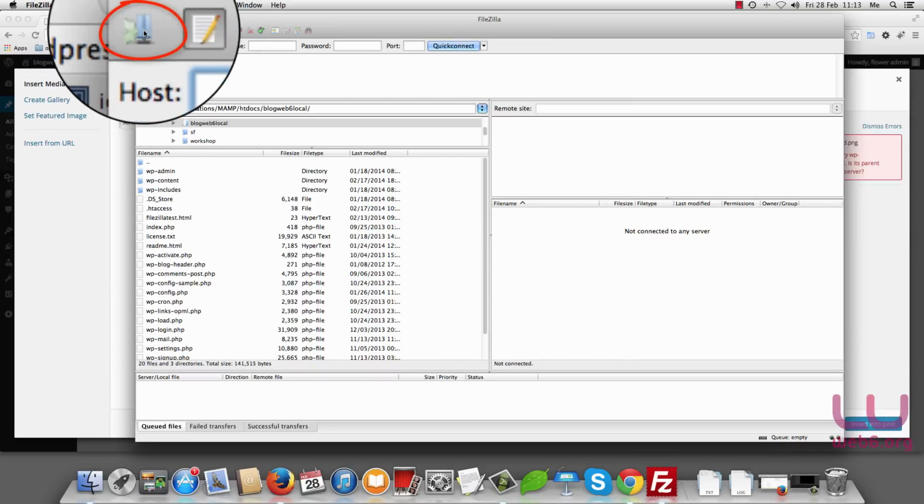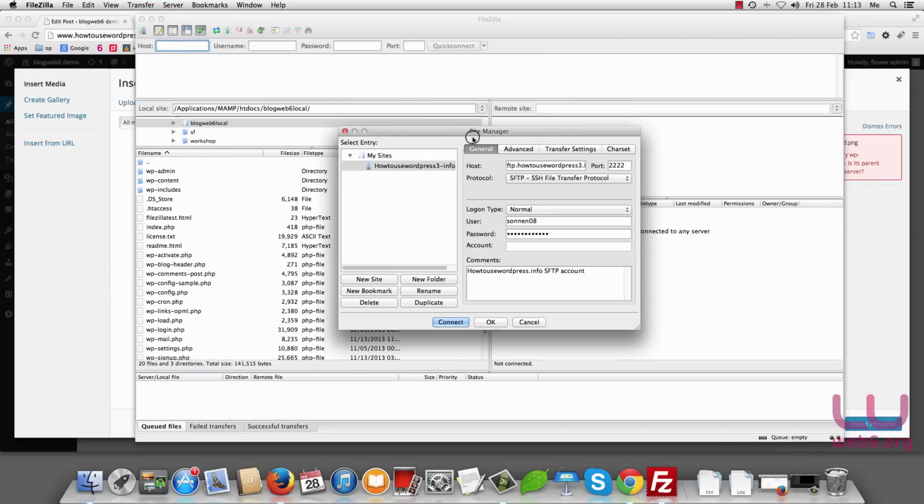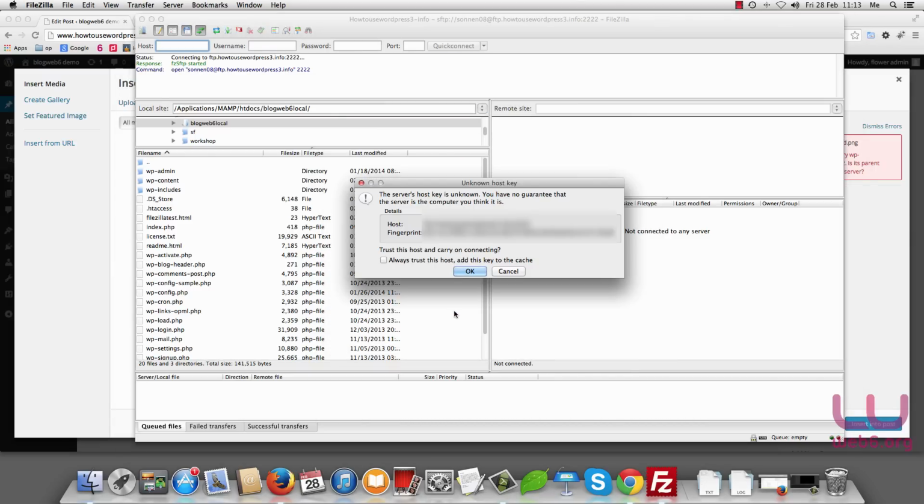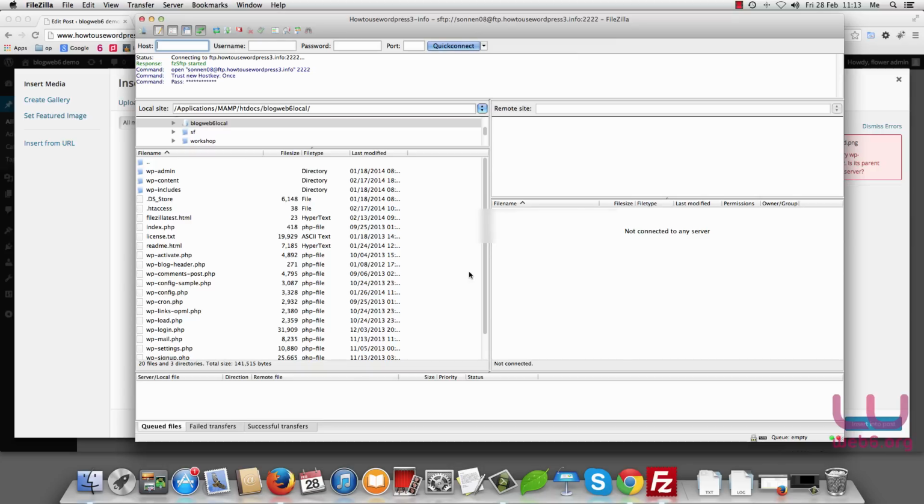Because I have only one site, when I right-click it opens Site Manager. If you have more than one site, it will let you select which site you want to connect to. At the moment I just have one site there, so I'm going to hit Connect. Because I'm using SFTP, it asks if I trust this host. Yes, I trust this host, so I hit the OK button.